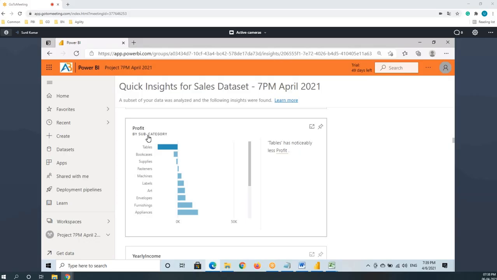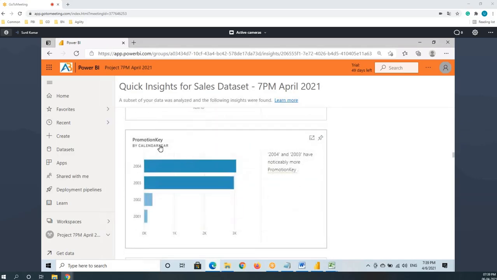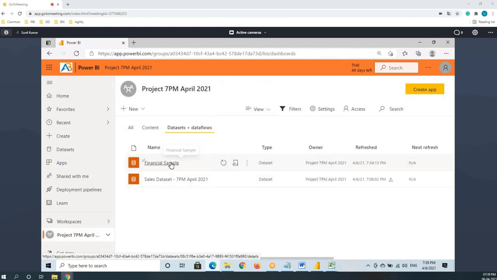Subcategory wise profit is a valid visual. Yes, tables have very low profits and copiers have very high profits here. So it is clearly telling that tables have noticeably less profit. Get quick insights does some analysis on our data set quickly. State-wise row ID, is it a valid visual? No, it is an invalid visual.